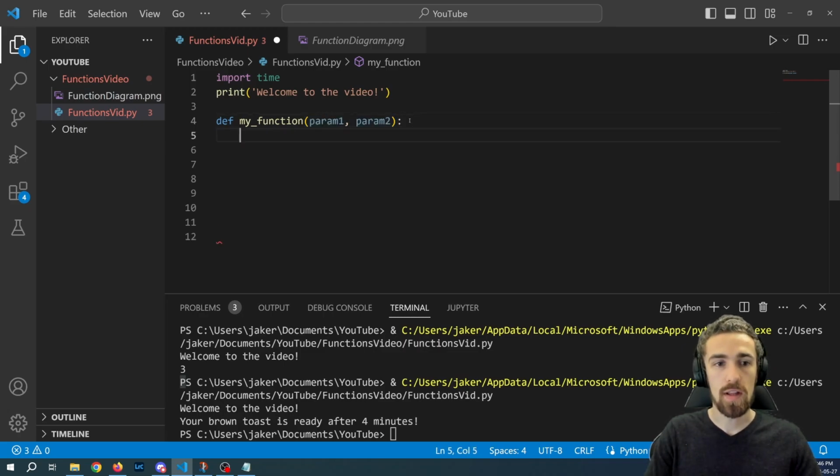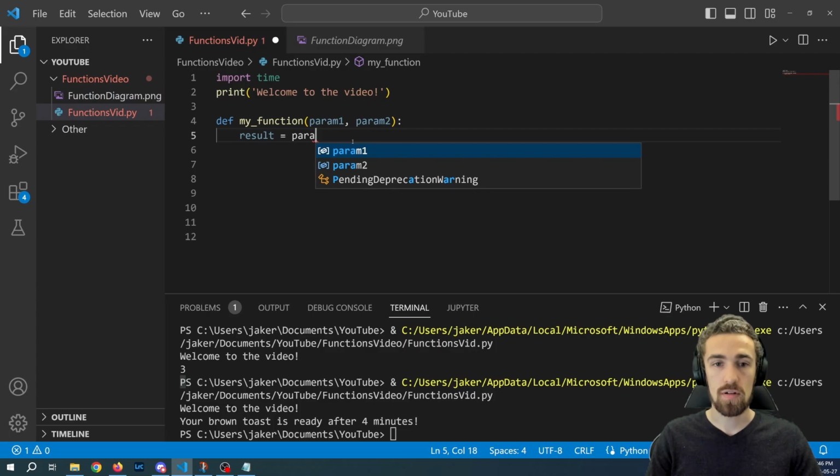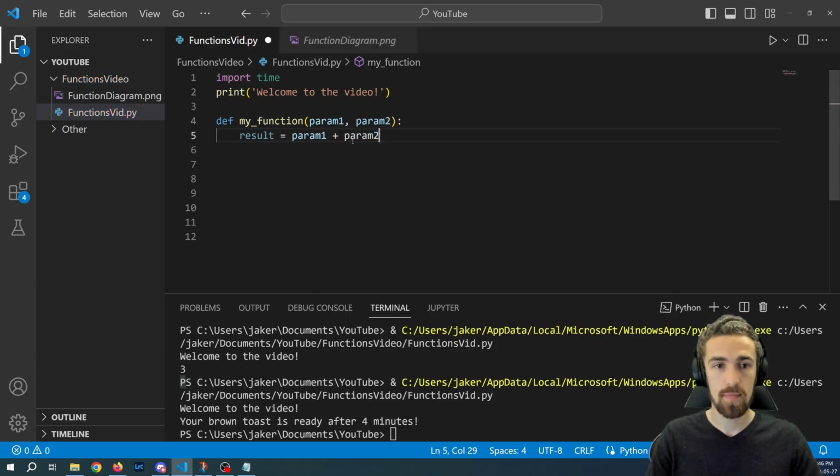And then you use a colon and hit enter, and then make sure there's an indent. And this will be the function body. So this is the actual work that's done. So if we say our result is going to be a new local variable inside the function that's going to be equal to param1 plus param2.